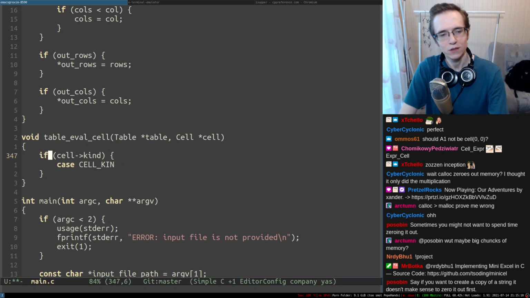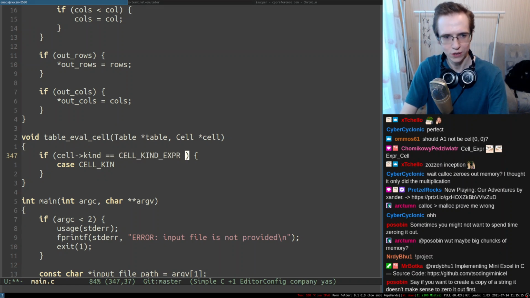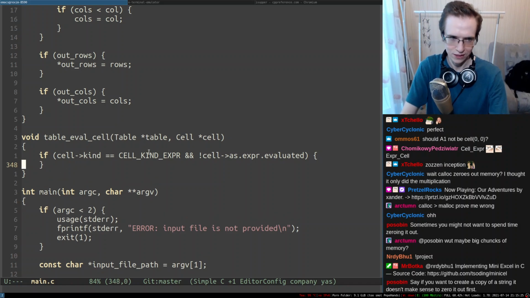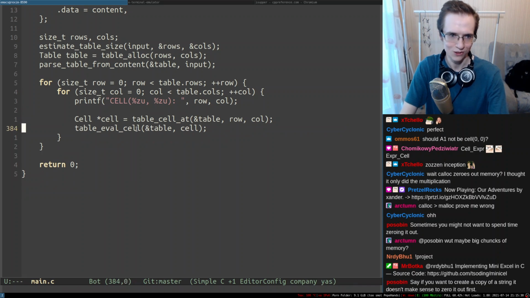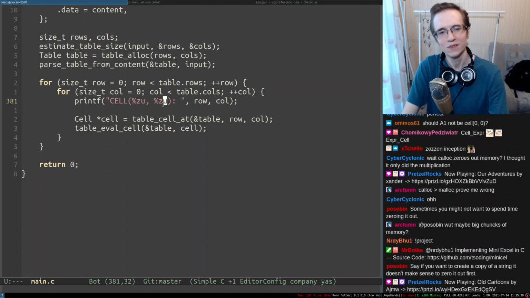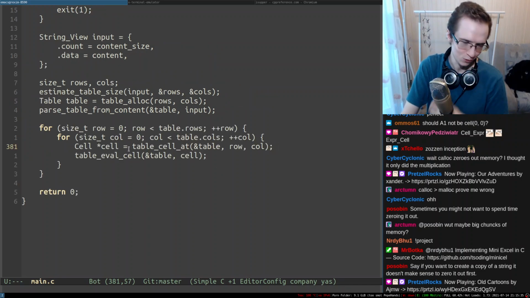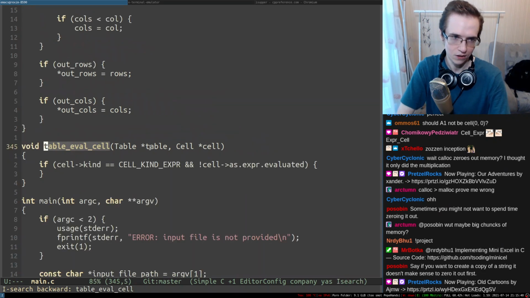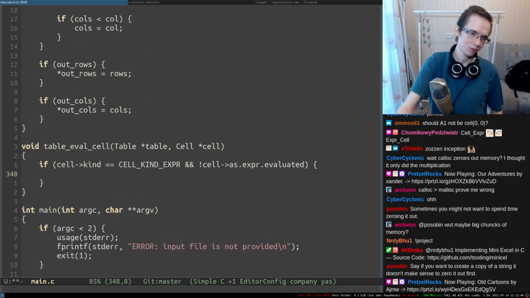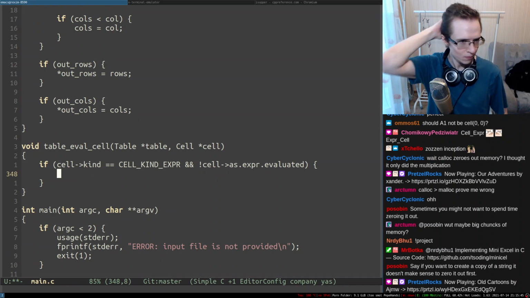So I suppose we're specifically looking for if kind equals cell kind expression and cell as expression not evaluated. Well, because of that, it feels like I can just get rid of this condition. So yeah, I think we can completely get rid of this condition. So you iterate through each individual cell and you just evaluate that cell. Nothing particularly special. If it's not evaluated, it's an expression.